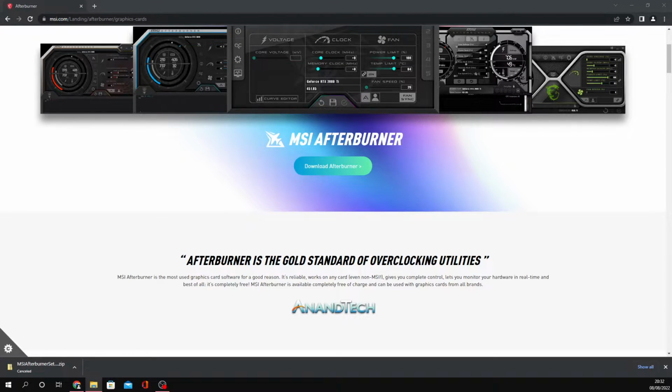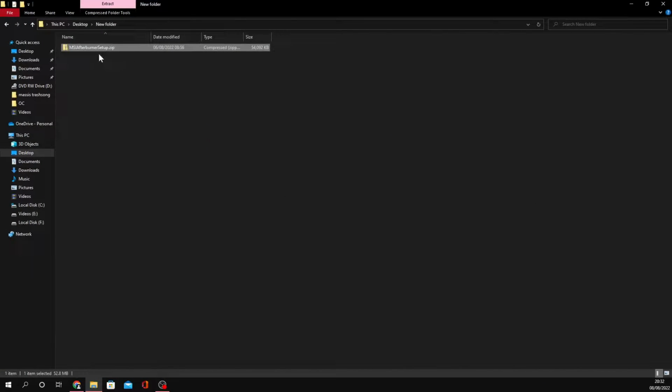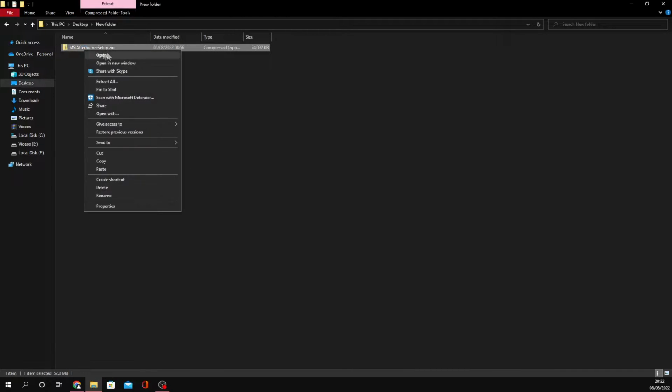Now I'm assuming you have the MSI Afterburner zip file downloaded. So I've got my file here. I'm going to copy it to my desktop. Here it is. You won't be able to see this, by the way, but imagine this is your downloads folder. This is the compressed zip file you want to focus on. So right click it, and click extract all.